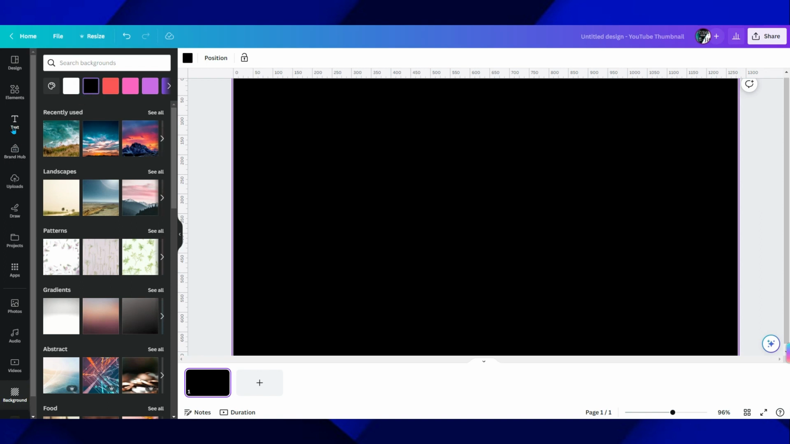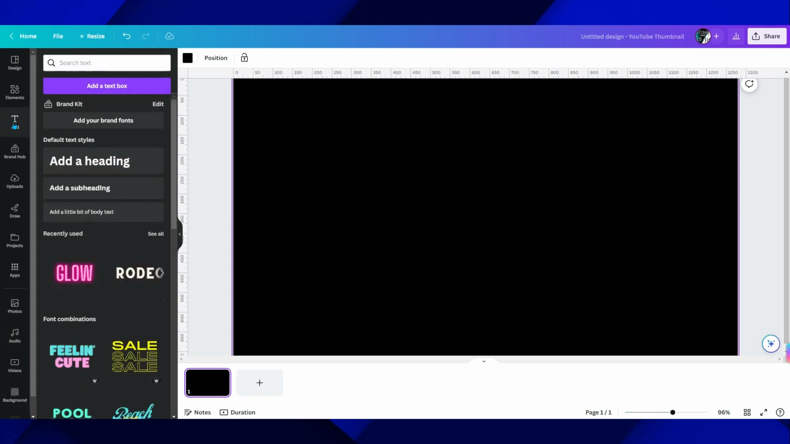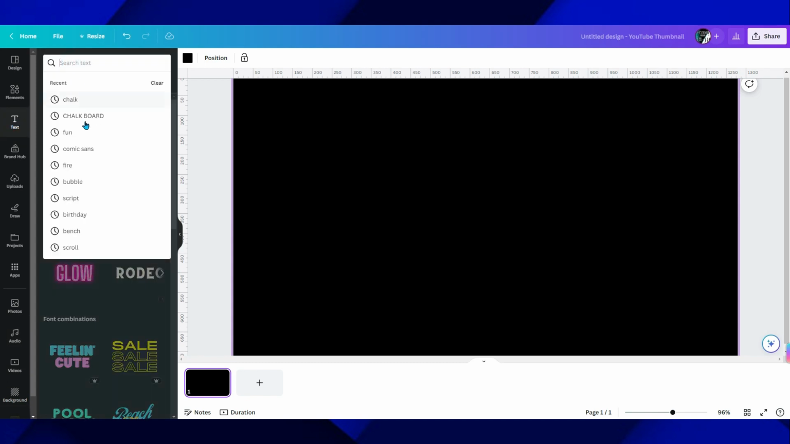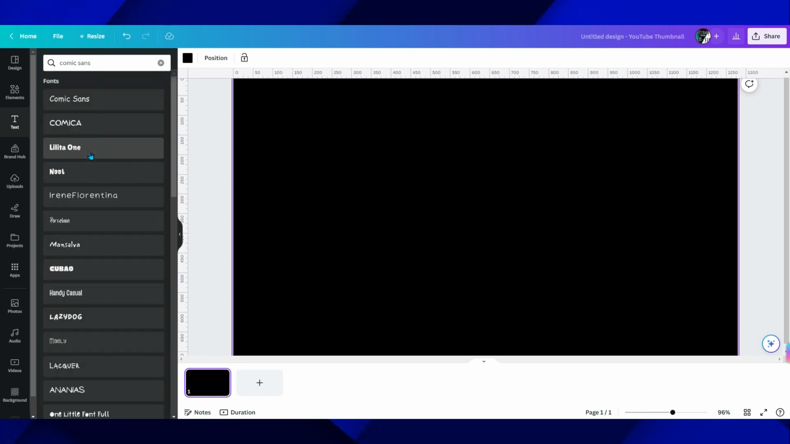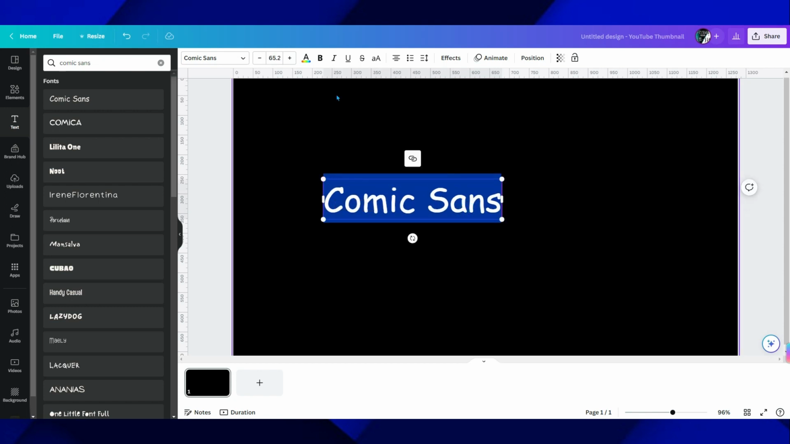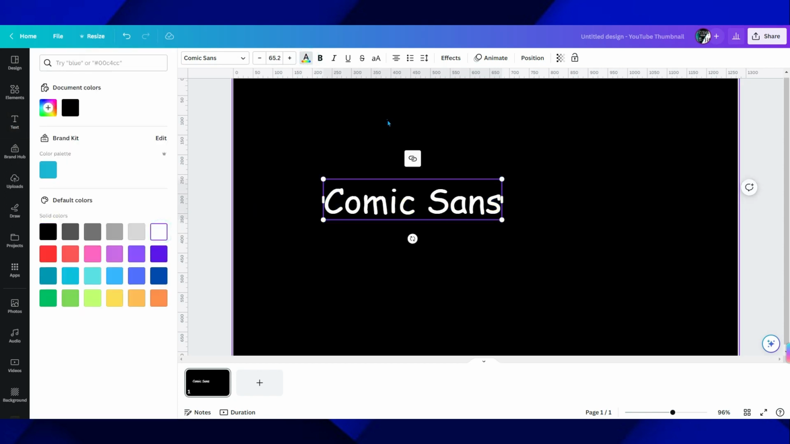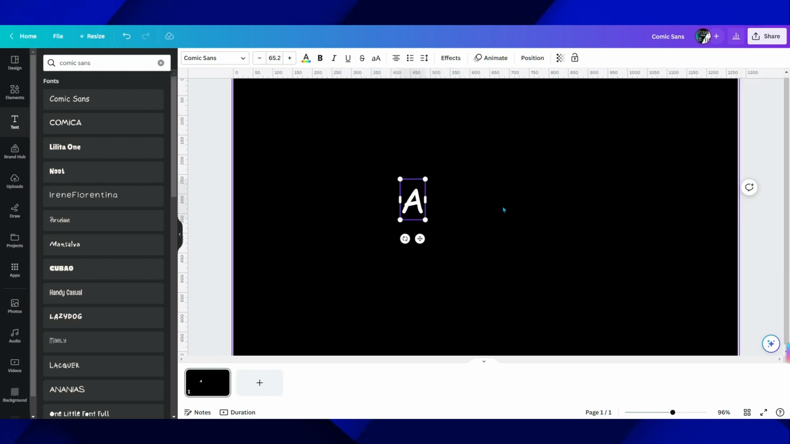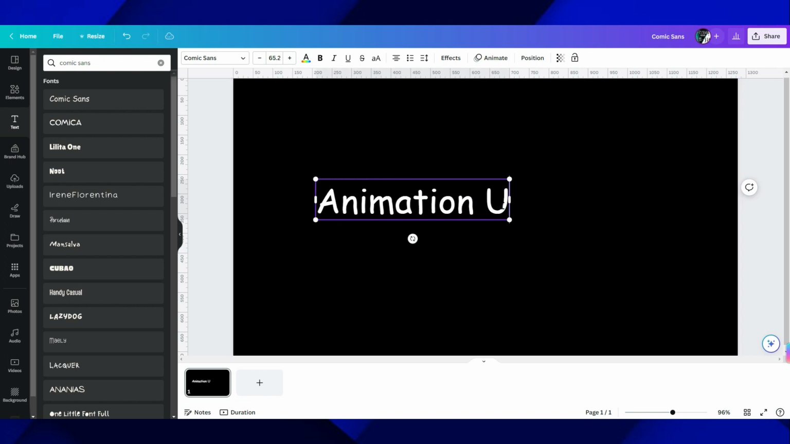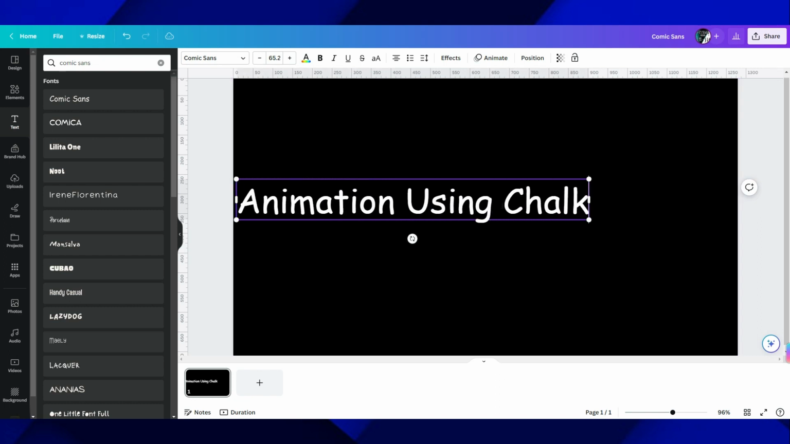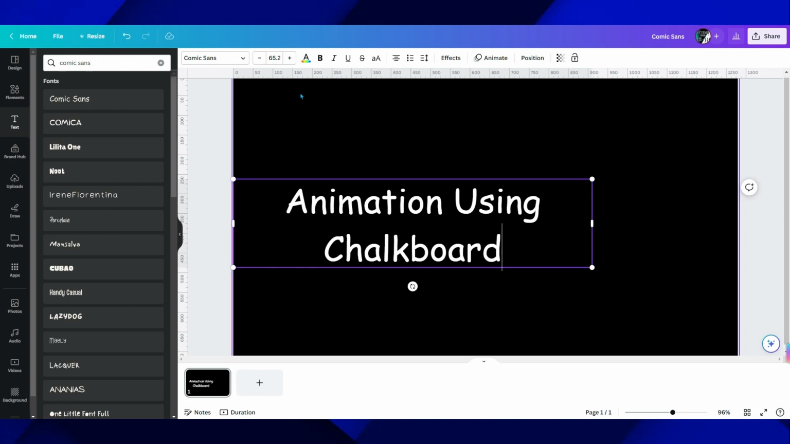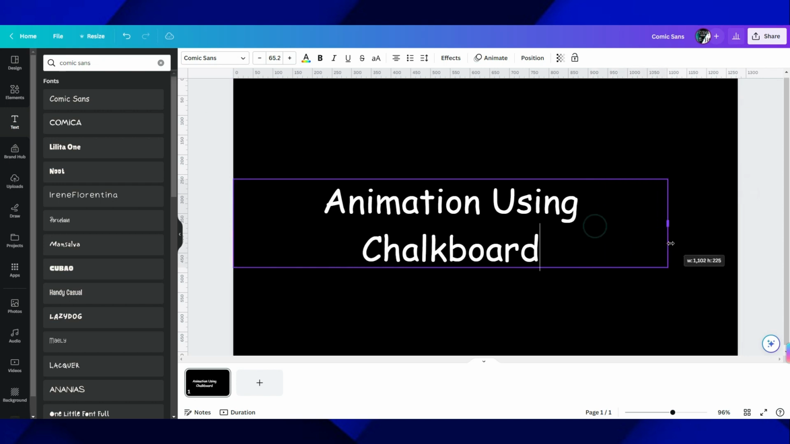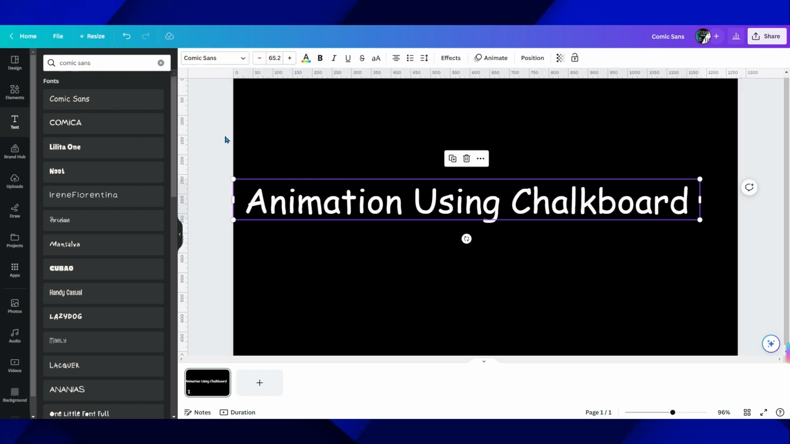Now, the next thing that we want to do is go over to the text area, and we want to search for Comic Sans, okay? Because that's a really good one for using for Canva. And make sure that this is white, okay? And so in here, I'm just going to simply type animation using chalkboard. Now, of course, it went to two different lines there. That's fine, but we'll just stretch it out here and make it go on to one line for the sake of this video.